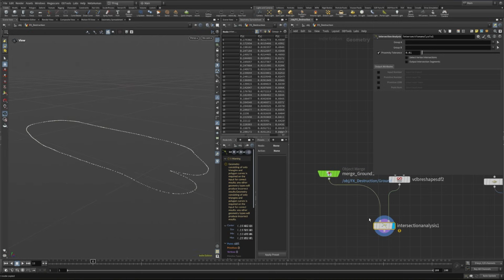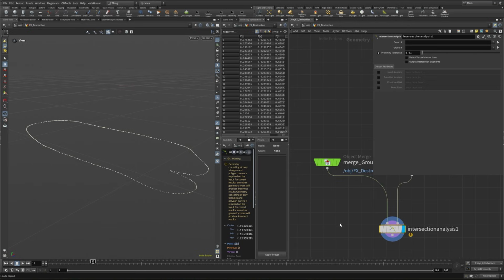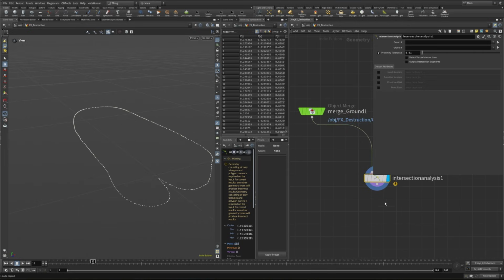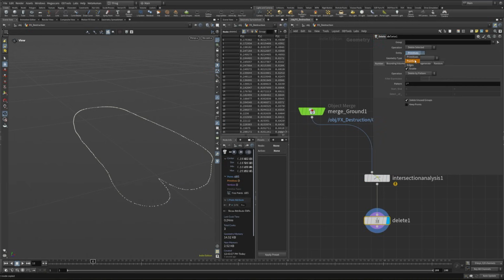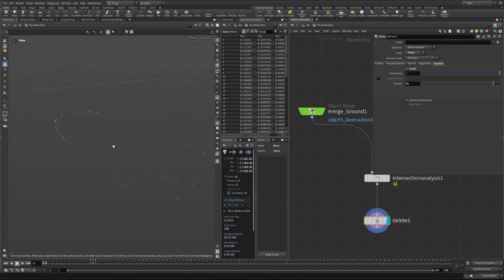There are some points now. So this is really good. And we also don't want this many points here. So we're using a delete node here, run it over the points, and I want to delete a random amount, maybe something like this. I guess we're using 92, looking good. And we can also change the seed if we want to.